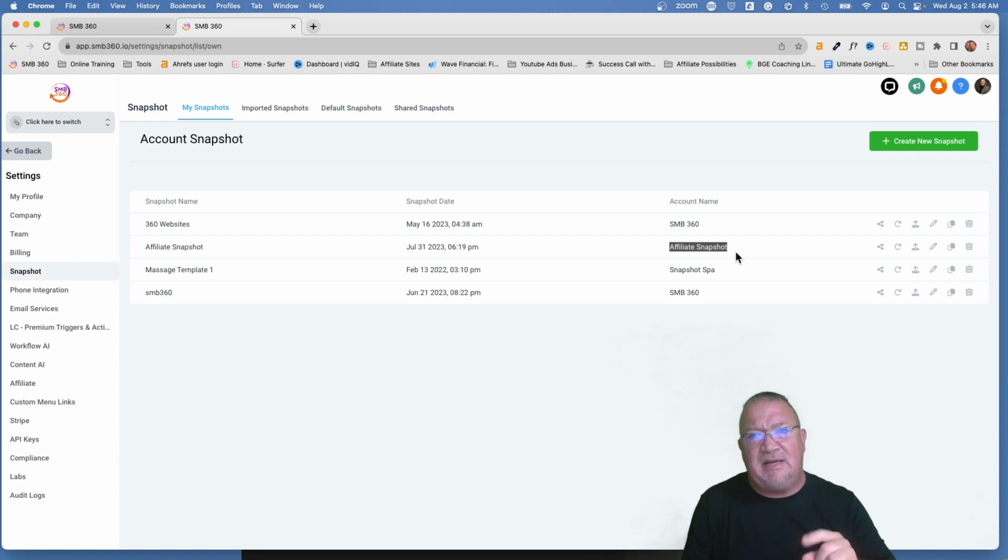That is a big mistake, because whenever you create a snapshot, notice over here, it keeps track of the sub account that this particular snapshot was created from. It does this so that whenever you update or refresh it, Highlevel knows what sub account to go back to in order to update or refresh the current contents of the snapshot.